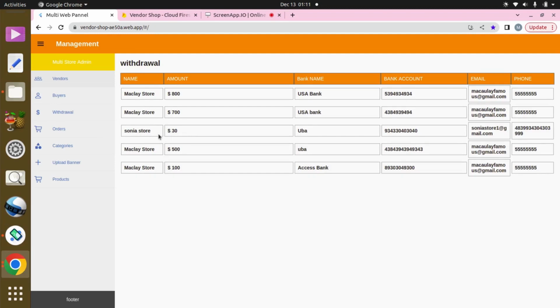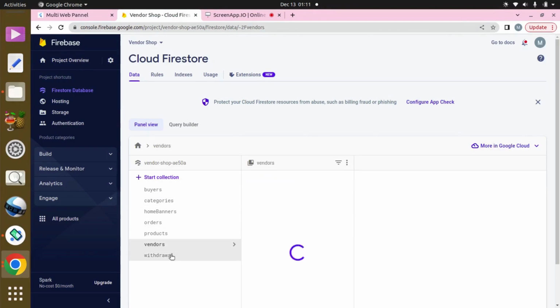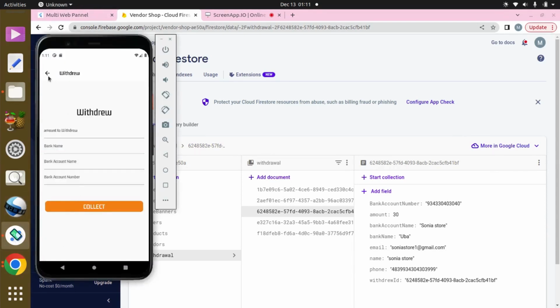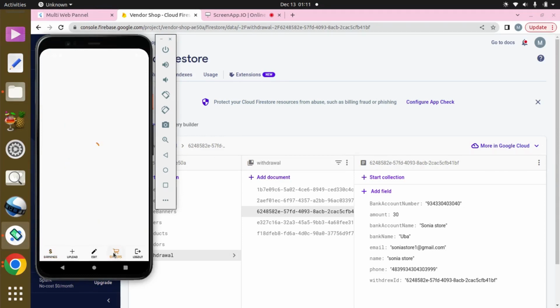And you can see we have Sonia store. Seems good. And also within our Firebase database, then the withdraw section. Search for this, and you can see we have Sonia Store. The bank account number got saved within our Firebase database. Seems good. And go back, and now within the orders, we can check for orders. You can see currently it has not yet been accepted, and the price is 30.99. And we can click on this to view more details.